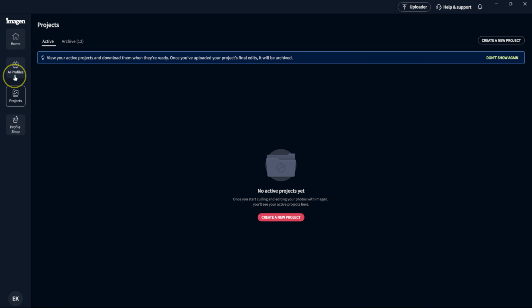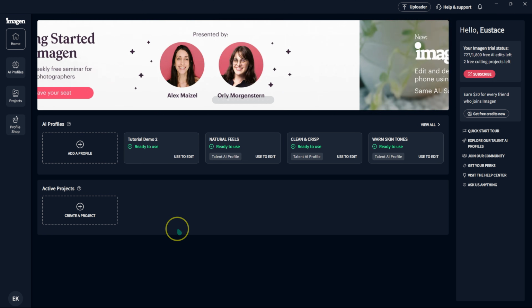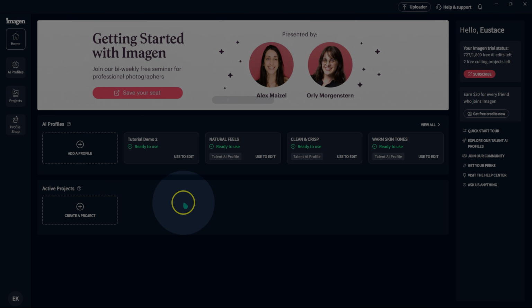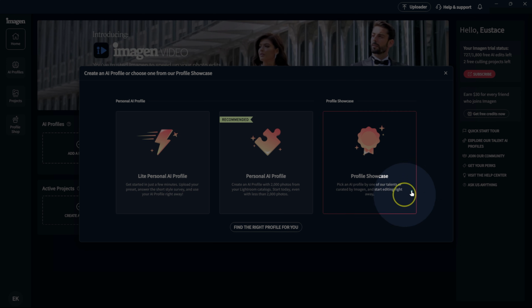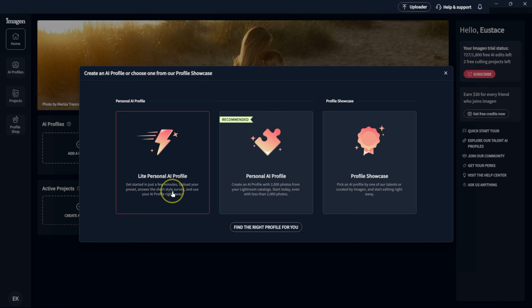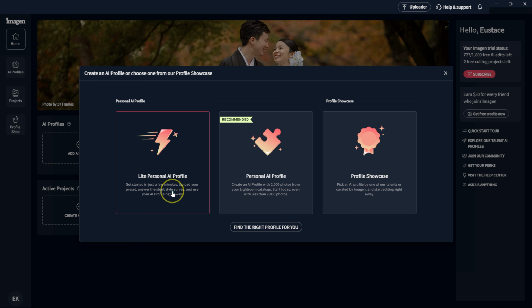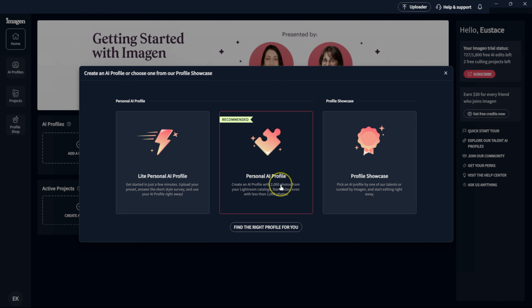So let us start with this home button. Let me just click on it so that everything makes sense step by step. To start a project in Imagen AI, just click on add a profile here. You see we have three options: light, personal AI profile. So this lets you upload a Lightroom preset and answer a few questions to teach Imagen AI how you edit your photos. Next is personal AI profile. So here you need to upload 2000 photos edited in Lightroom to teach Imagen AI your exact editing style.